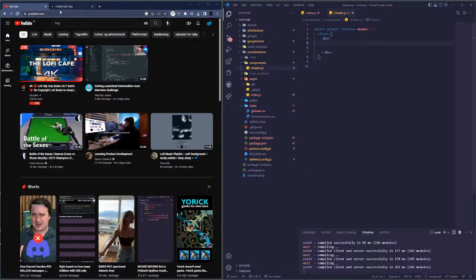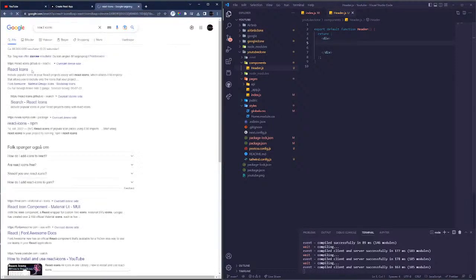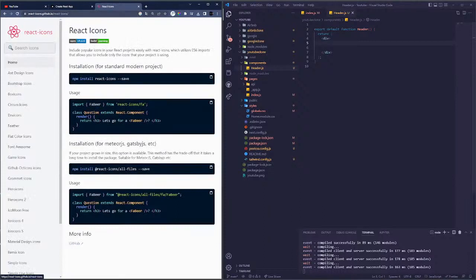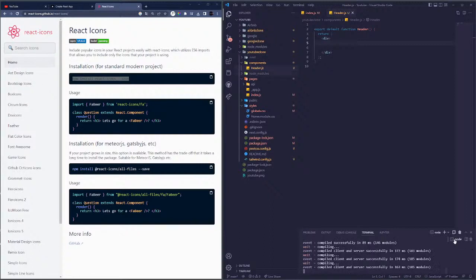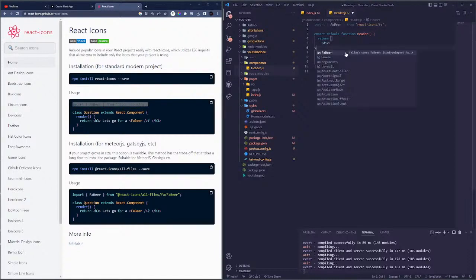So let's see. We need some icons. So let's go to React icons. Let's import this. npm install react-icons so that we can use the icons. I opened a new terminal and pasted it in here. So now I have imported this. Let's just try with some symbol just to test it out.